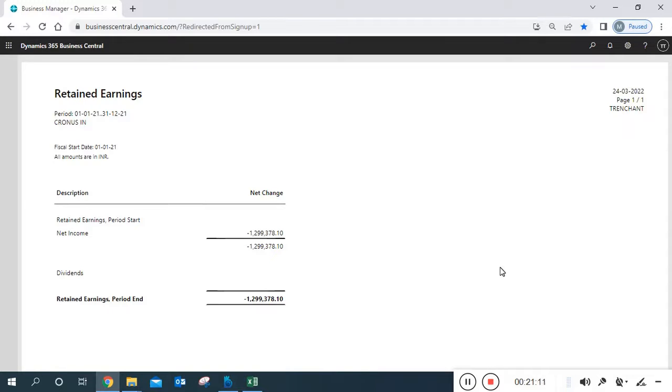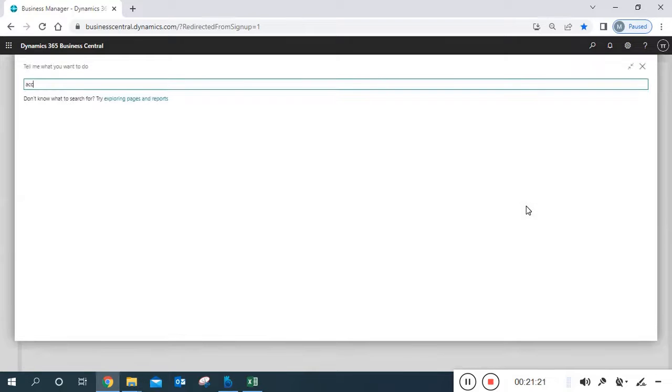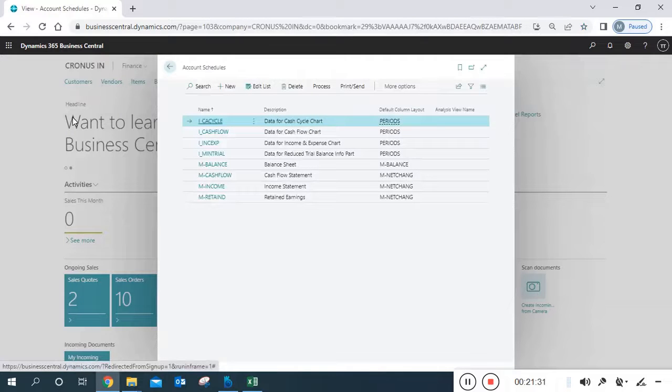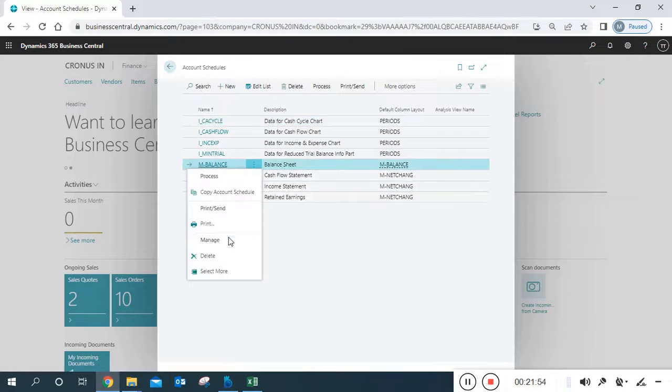So this is based on a formula. If you want to check your formula, you can just go to the account schedule page. I'm just typing here account schedule. This will help you. See, account schedule. Yes, this is the formula generation page. See, M balance sheet, my cash, M stands for, I don't know, I think it's my cash flow, income, retained earnings. These are my financial statements. We can check, like I'm going to check only the balance sheet, what formula we are using. So I am going to click on the process.